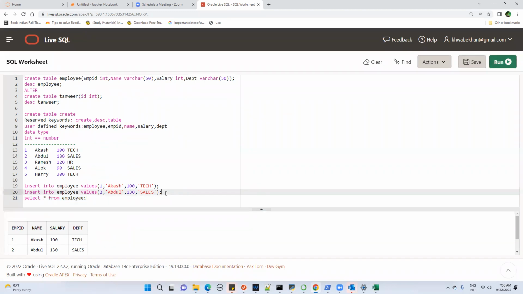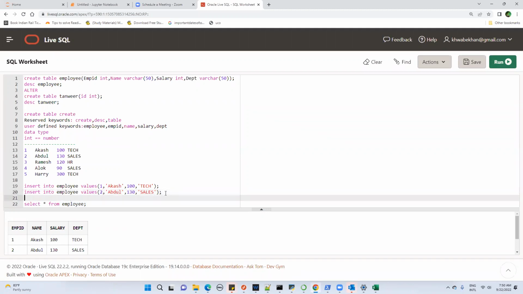Okay, so this is the technique by which you can insert data. Now next to it, there is one more way to insert data. Insert into employee, and then I will write here employee ID, name, salary, department, and then these are the values.